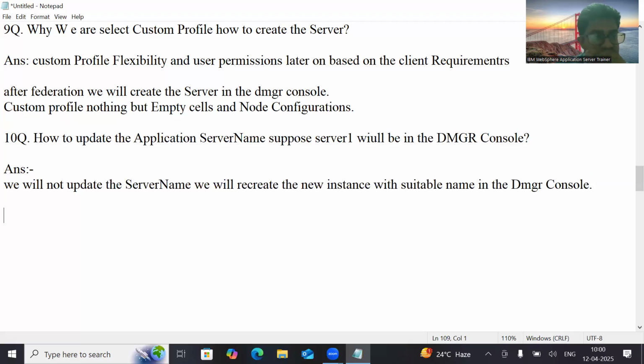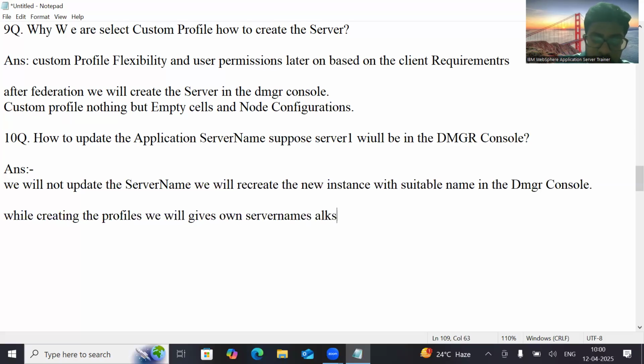This is the question, okay? While creating the profiles, we will use our own server name also instead of server1. Instead of server1, I will show you the evidence.